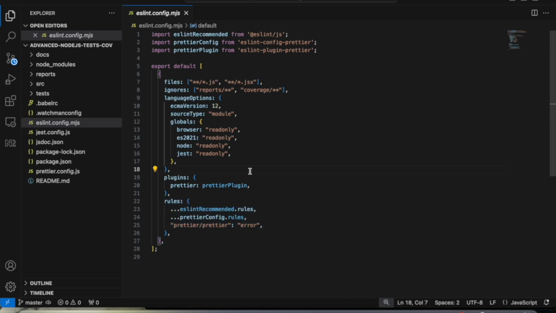Basically, you can search in Google for what is a proper or default configuration to set up these ESLint configurations. You can find it online very easily. Even I took it from online itself.